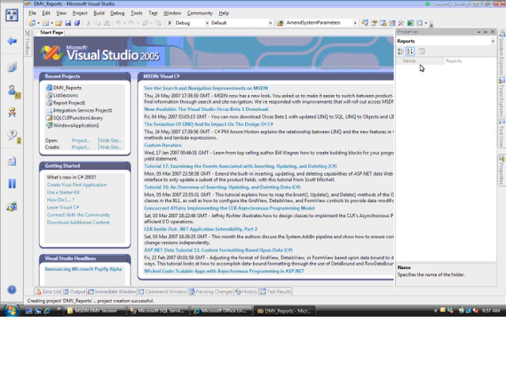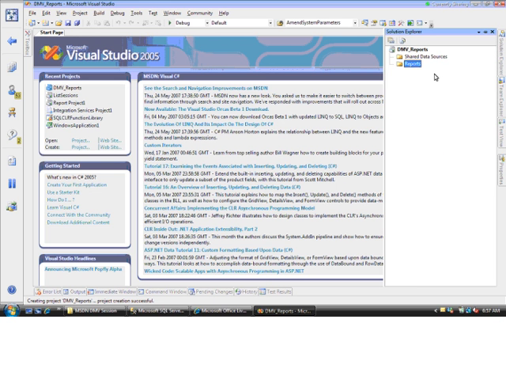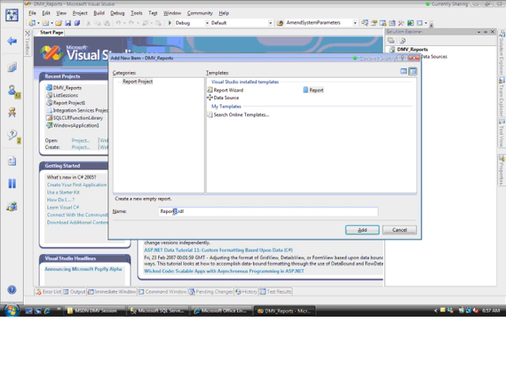Then inside here, I'll just say add new item. I'll create a report. Let's call it session connections or something. That sounds like something we might be able to work with.